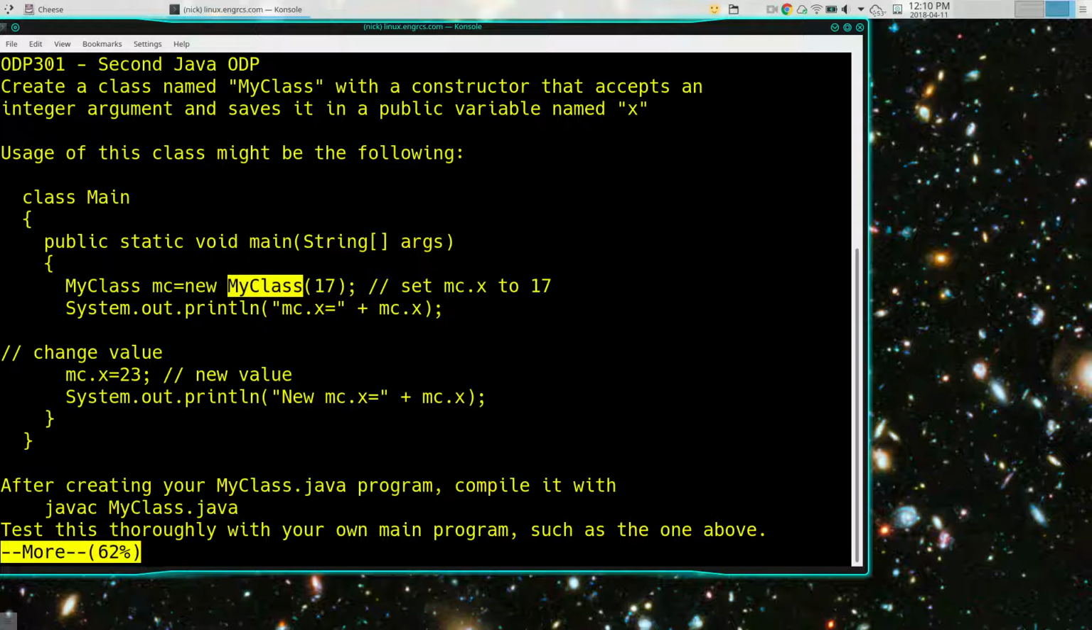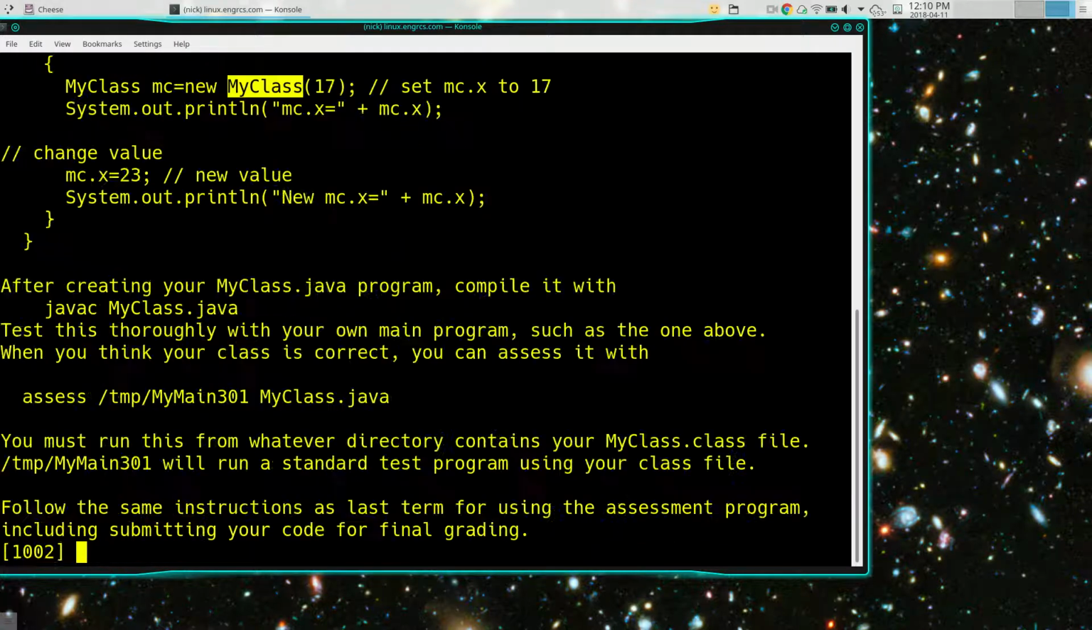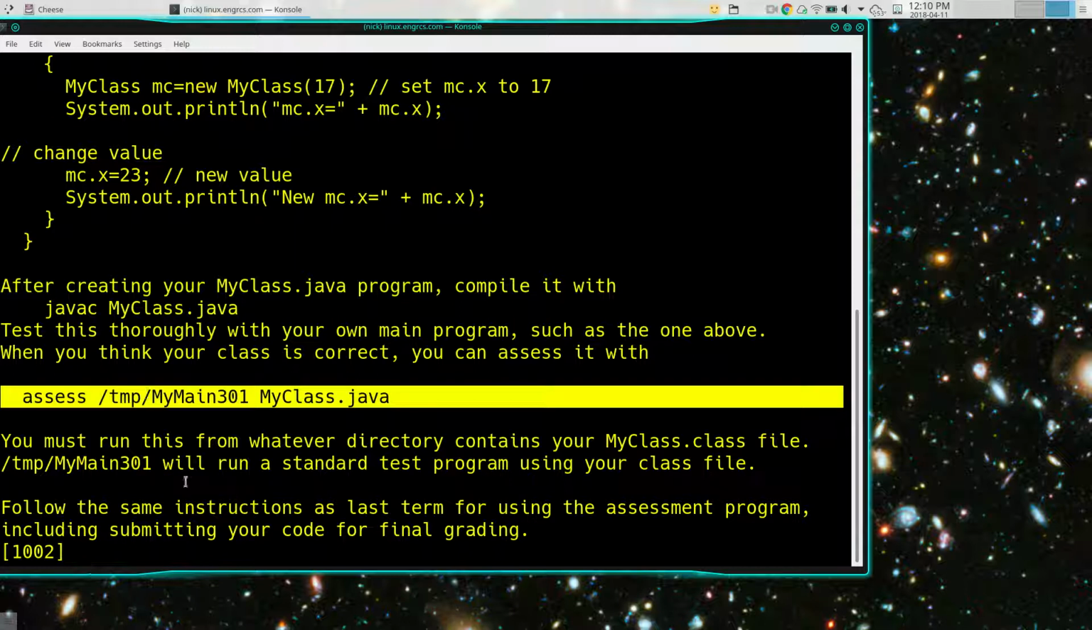If you write your myClass.java file and it compiles successfully, and you write something like this and compile it, and it compiles successfully, and you run it, and it prints 17, then it prints 23, your myClass is probably correct. In which case you can go ahead and assess it, and the assessment is always going to look something like this. Assess the name of the test bed, which is temp mymain301, and the name of your Java file, which is myClass.java. This will only work if you've already compiled myClass.java and you have myClass.class sitting in your current directory.